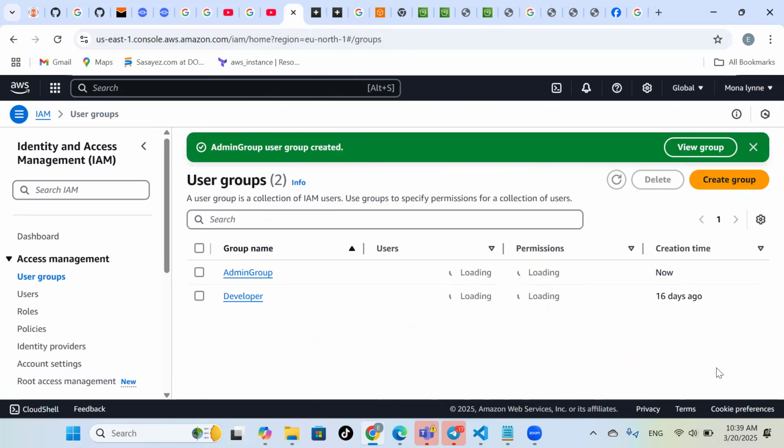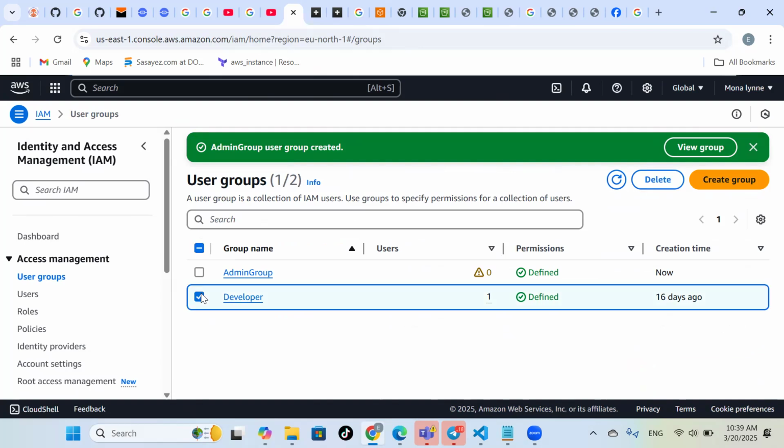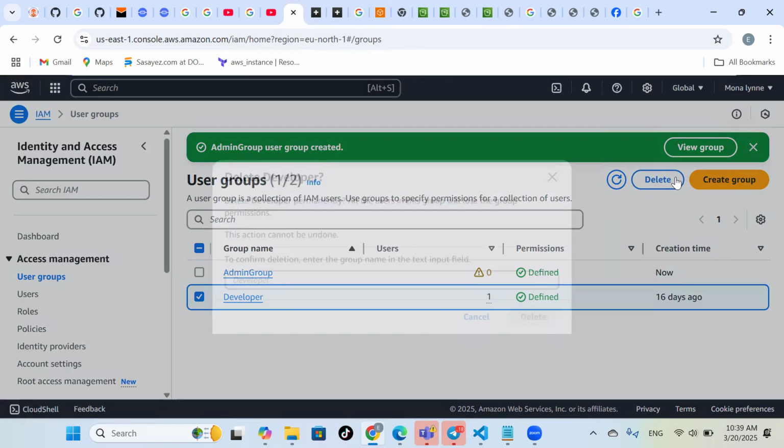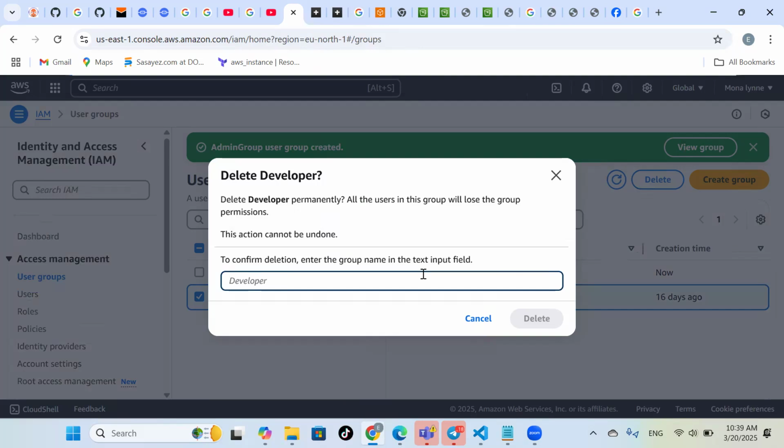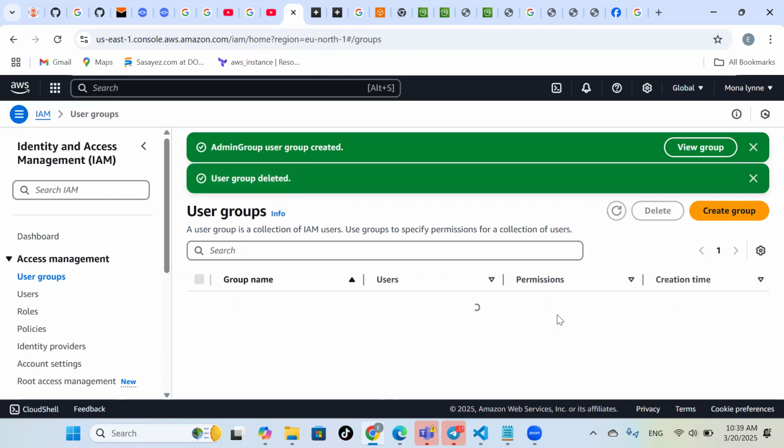So now we are creating the group. Perfect. We have just created our admin group. I'm going to delete this one so it doesn't confuse anyone. Perfect, so we have our admin group that has been created.